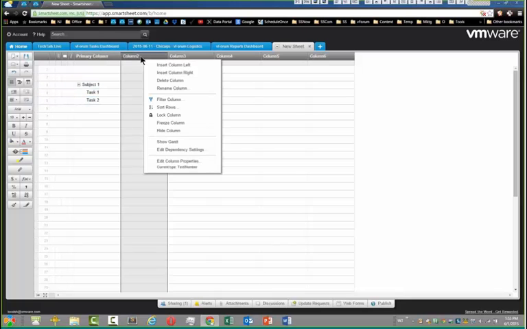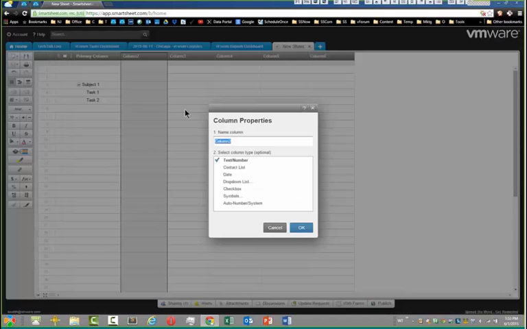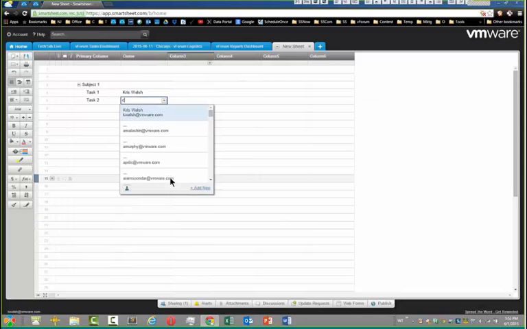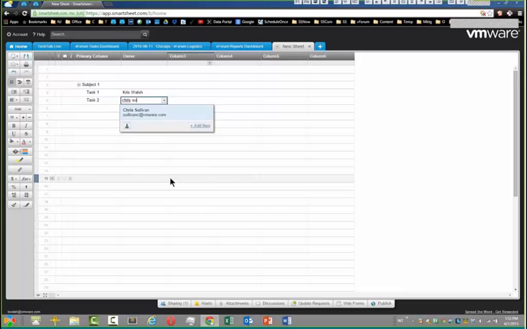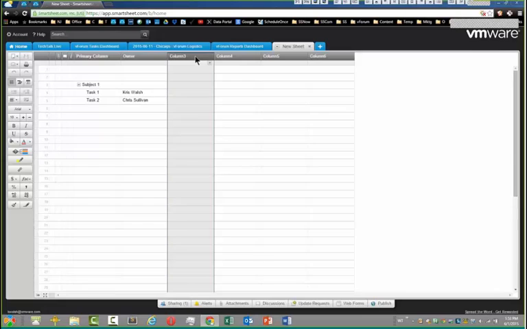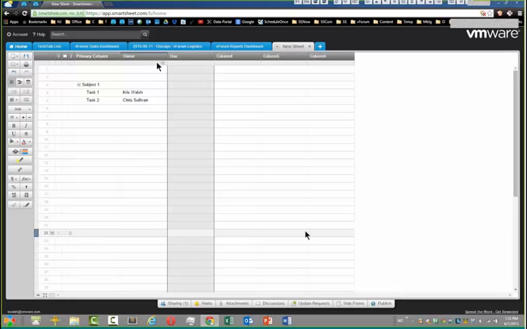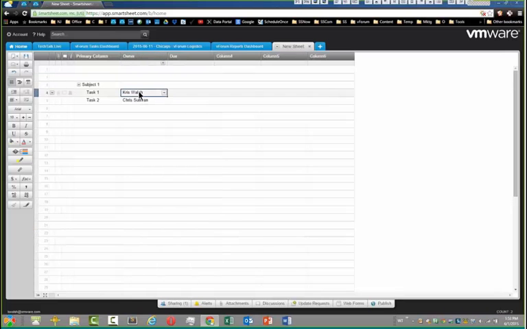So one of the differentiators of Smartsheet is the ability to have column types. So contact list, if I make this owner, and it's a contact list, now when I type in who owns it, it'll pop up. And we're going to change this one to due and make this a date. Okay. So again, context. We know we have who is the owner, and we have when it is due.